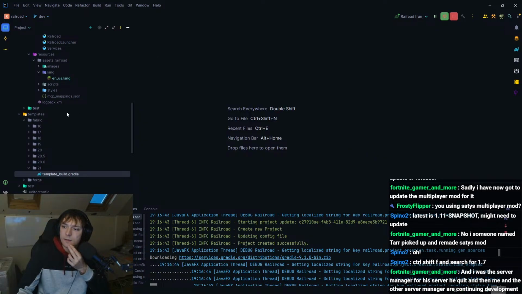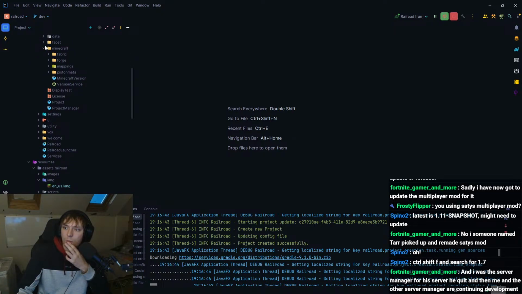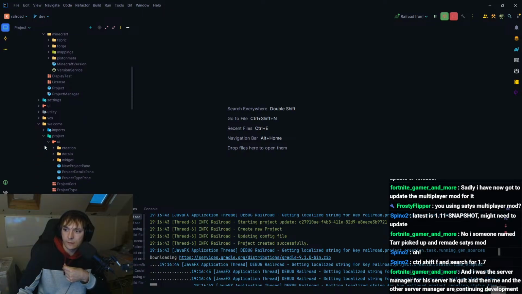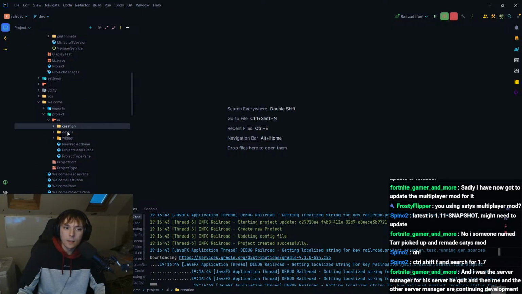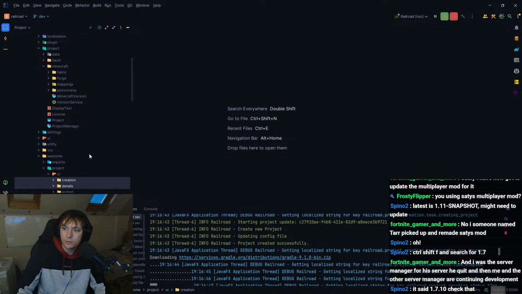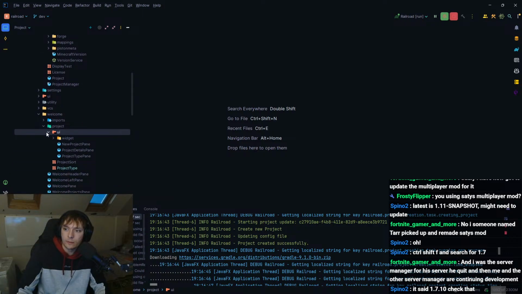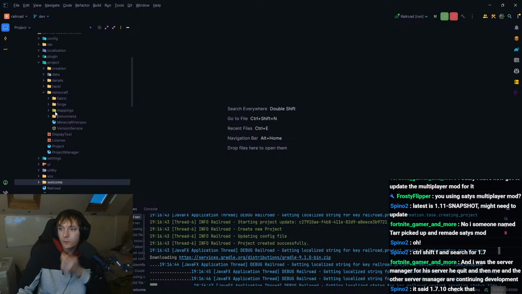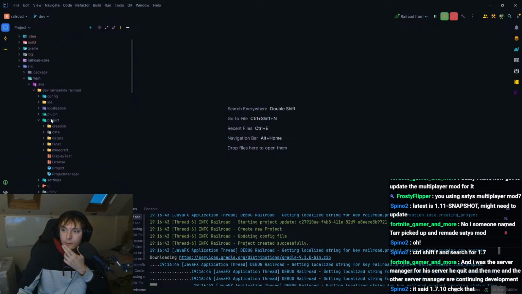Let's have a look at the code. I think it's in welcome for some reason. I think that's where I put it because I'm an idiot. Yes, that's correct. That is where I'm putting it because I am indeed an idiot. Let's move creation and details into project. Is that going to break anything? Okay. There we go. So now it's not in here, which was a really weird location. Some of these folders are going to need reorganizing at some point. I just haven't got around to that yet.